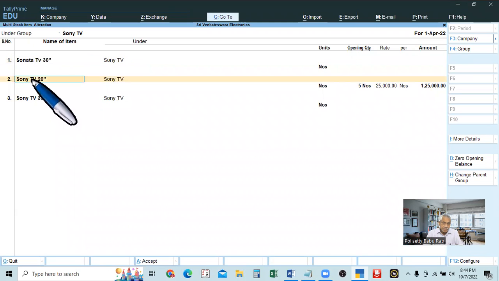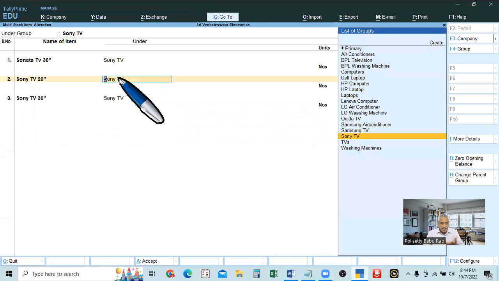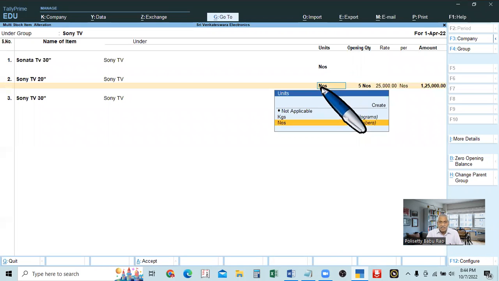If you want to change the name, you can change. If you want to change the group, we can change the group. If you want to change the unit, that also you can, in the normal case, if there is no entry made, I already told you. If there is any entry already made, then the unit field cannot be altered. Name, group can be altered, but unit cannot be altered if entries are already made.